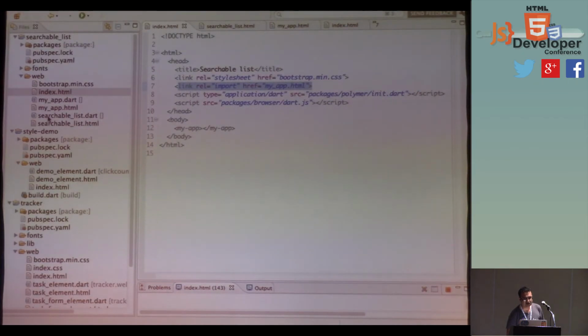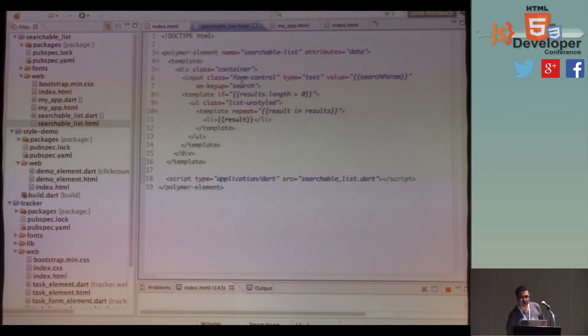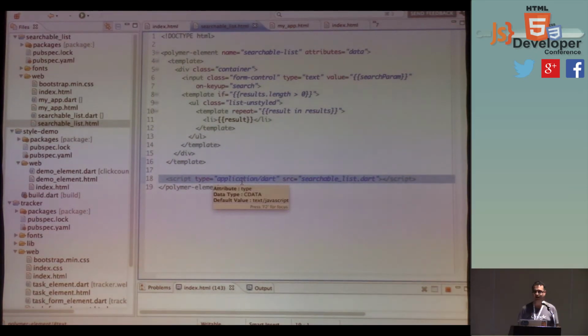Okay, so we're going to look at this code again after we've done a little bit of talking. But fundamentally, I define a Polymer element. Can everyone see that? Is that big enough? Okay. I define a Polymer element. It's called, as I advertised, searchable list. You can pass some data to it, which is just, in this case, a list of fruits. It's got a template tag inside it. We'll talk lots more about the template tag and how awesome it is. And it has a script. It's not JavaScript. It happens to be a Dart script.